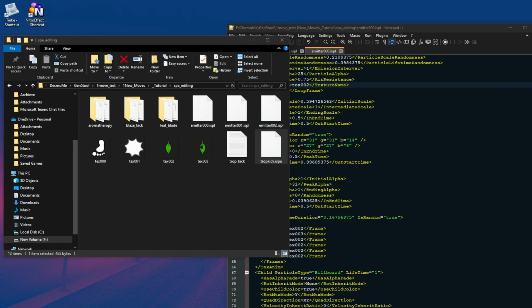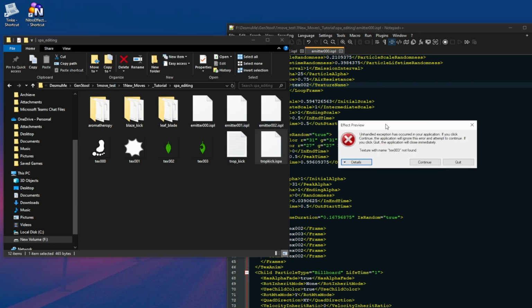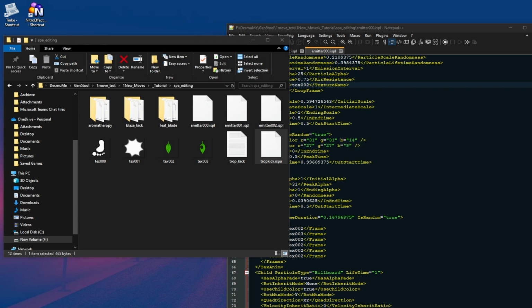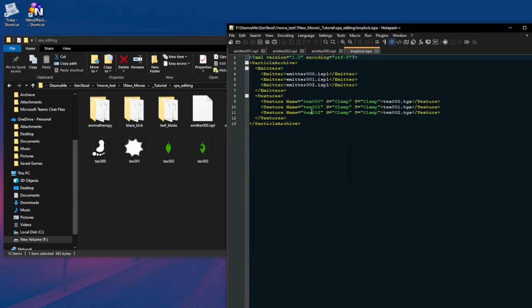Oh, what's this? Texture with name texture 3 not found? Alright, well, we certainly did forget an important step. Instead of opening it in Nitro Effects, we're going to open it in Notepad. As you can see, the ISPA is able to detect which emitter they are looking for and which texture they're looking for. In this case, they are missing texture 3, and that's the only one they're missing.